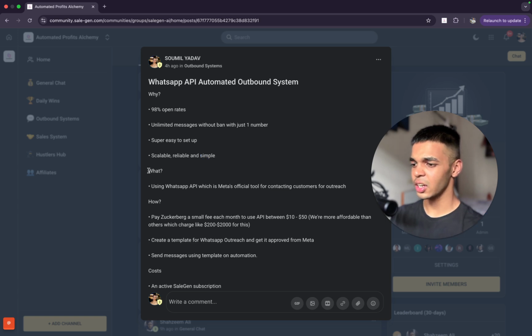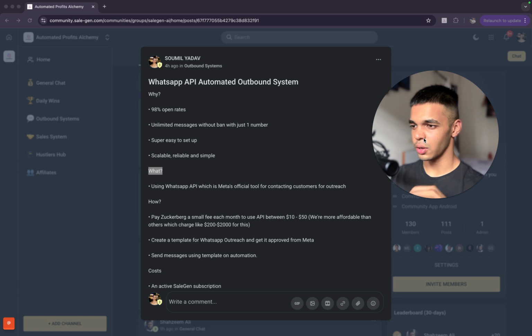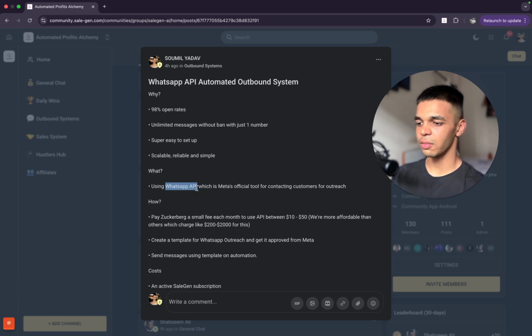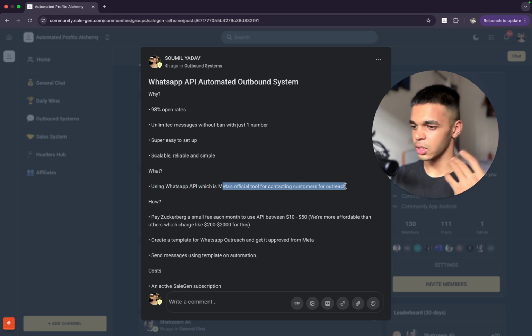In case you're wondering what exactly is WhatsApp API, what are we doing with this automated outbound system and everything, we're going to be using WhatsApp API, which is a platform by Meta, which is the parent company of WhatsApp. Meta owns Facebook, Instagram, WhatsApp. So Meta has created their official tool for contacting customers, and we're going to be using this for outreach.